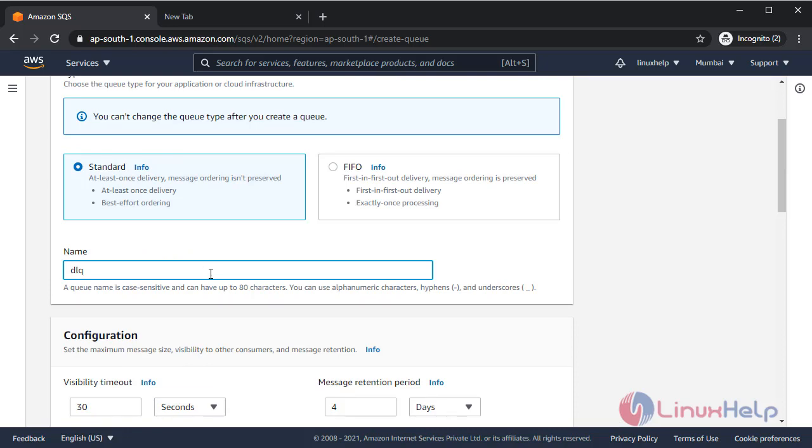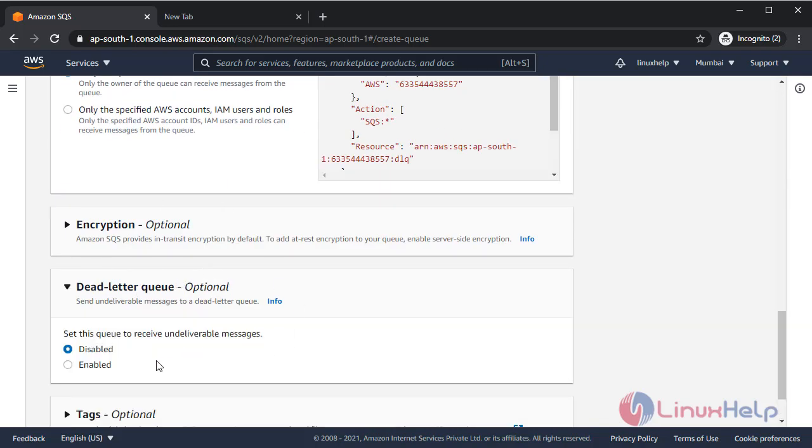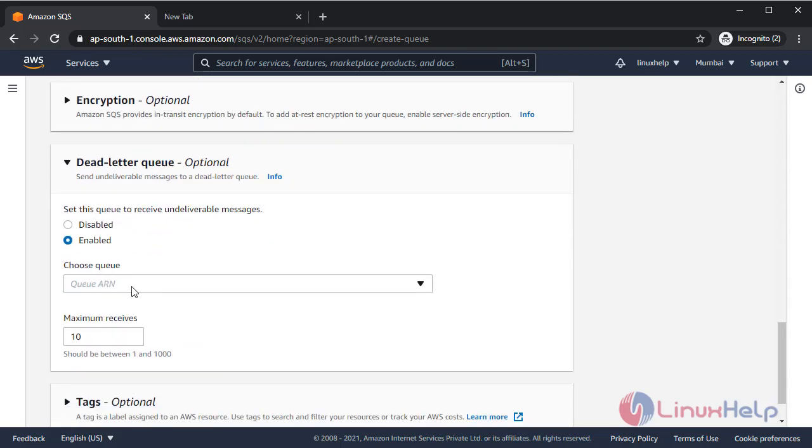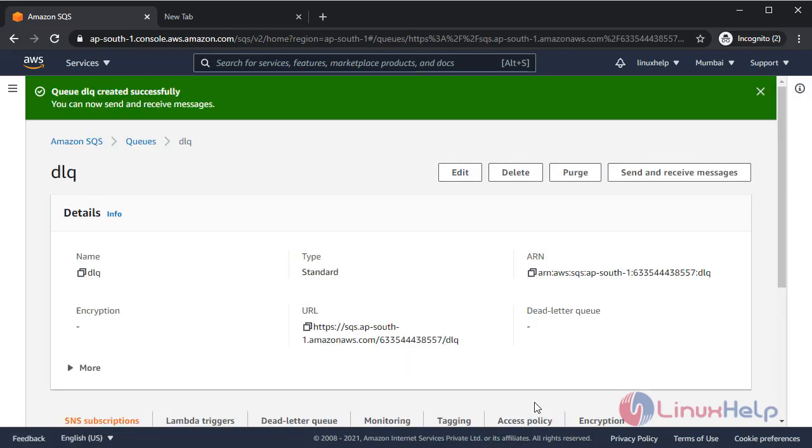My dead letter queue. And from here, you can also define any other dead letter queue if you want to mention here. You can define it here. And that is all. I am creating the queue. So the dead letter queue has been created.